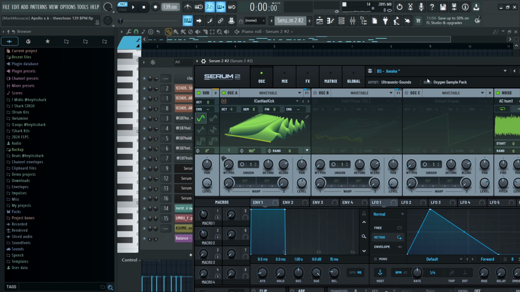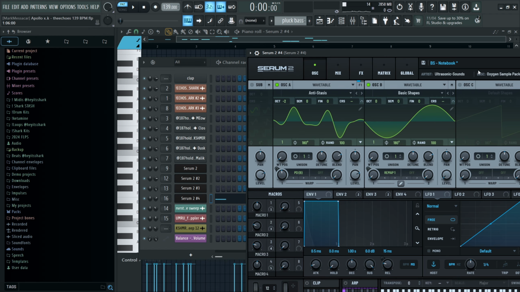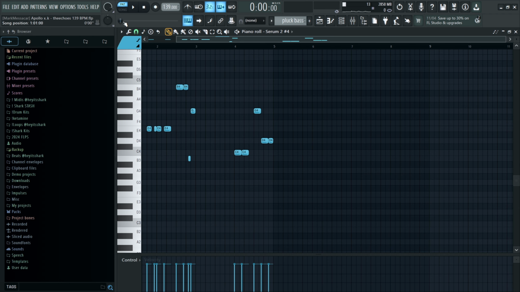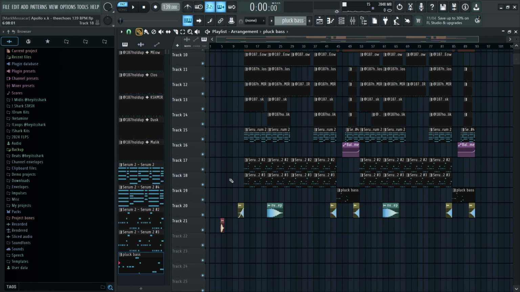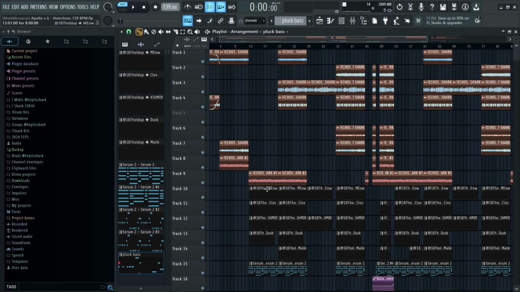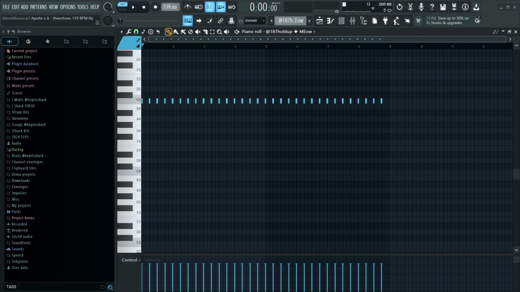It's the bass Awake from the Oxygen sample pack. And then finally there's this pluck bass right here. Same kit. That sounds like this. So that's all the melodic sounds added. Then it's just the drums, and these are pretty simple, relatively dance house drums.